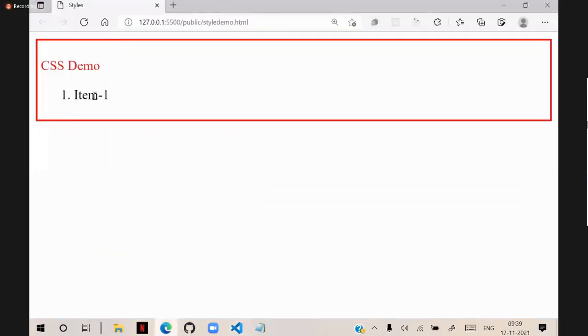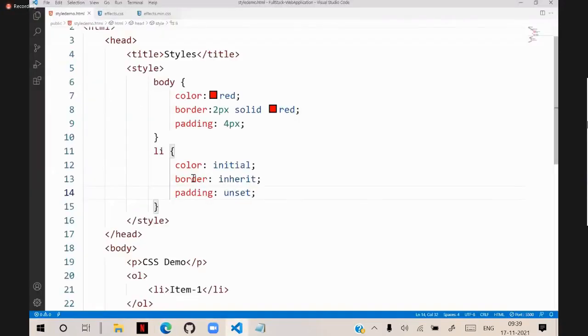Initial color will be black. It will be set to initial color, but border it has to inherit, and padding it should unset. For that we need to add that reusability concept that we will see later.